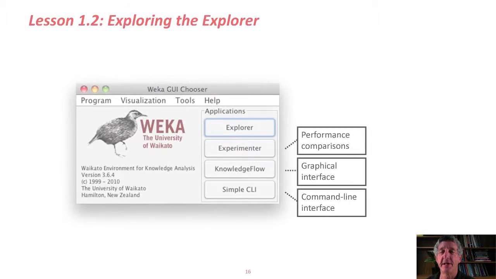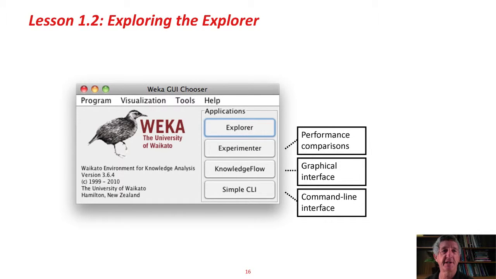Okay. Back to the slide. So there are 4 interfaces in Weka. The Explorer, that's the one we're going to be using throughout this course. We're just using the Explorer. But also there's the Experimenter for large-scale performance comparisons of different machine learning methods on different data sets.